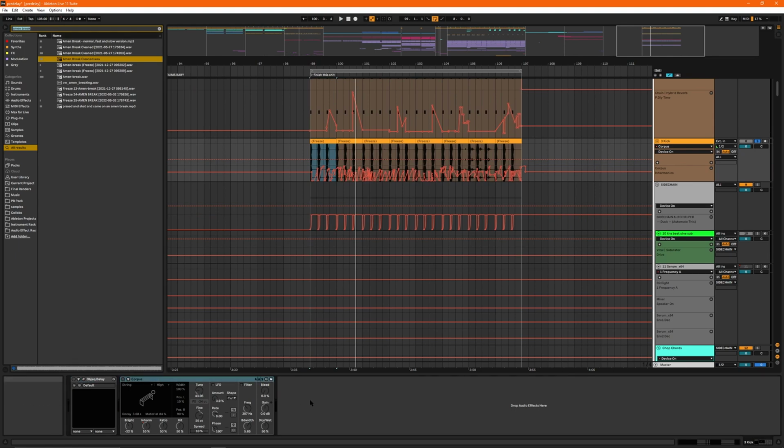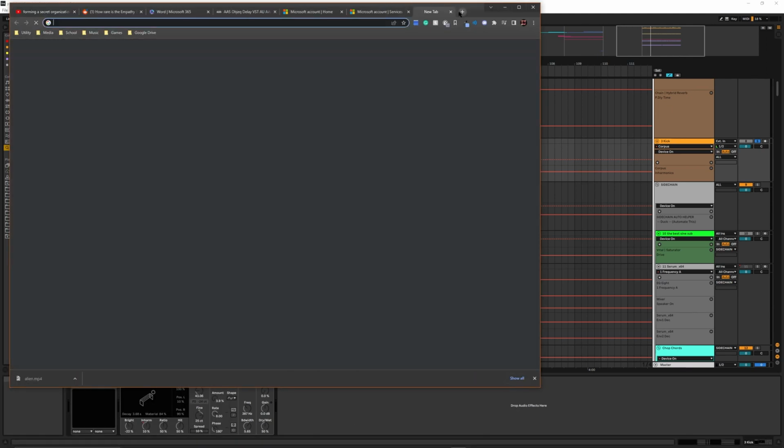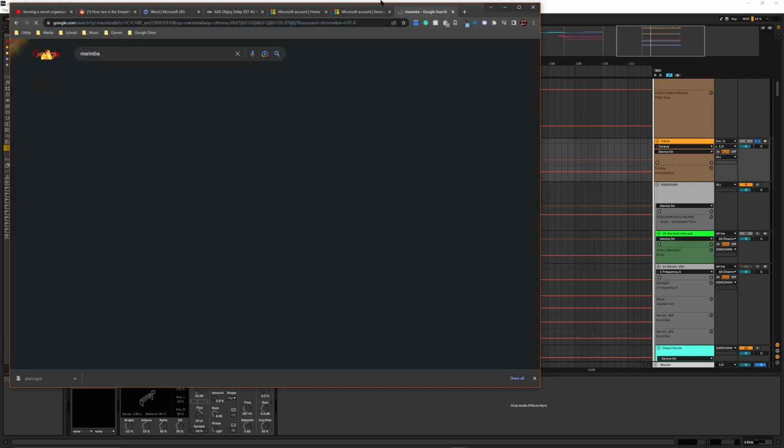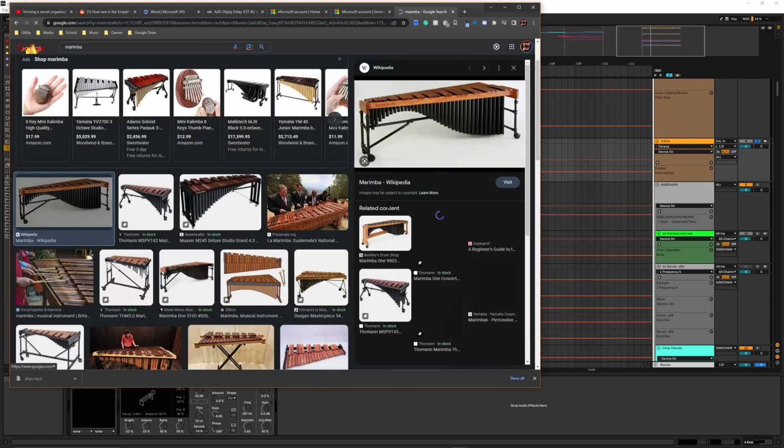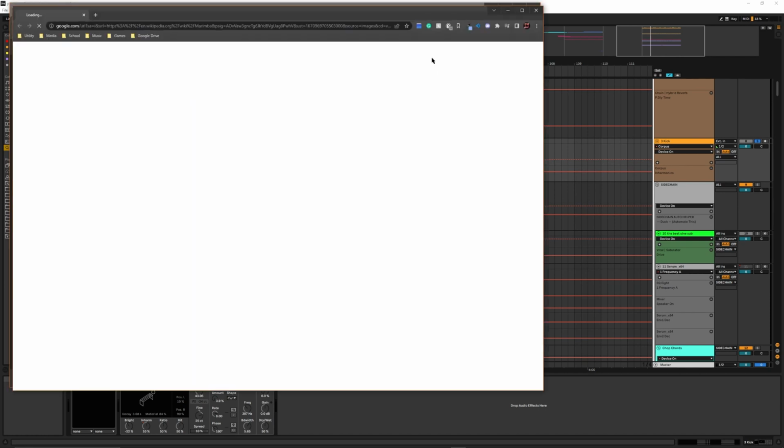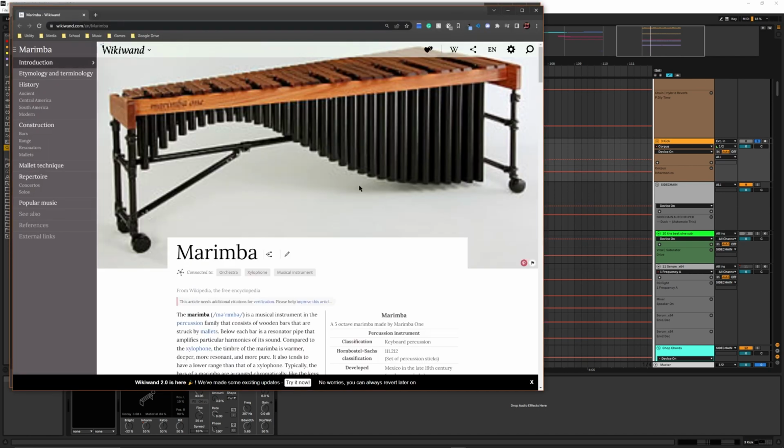Now, Corpus is a resonator, physical modeling, which means that it's going to simulate what it sounds like to put the sound through a medium, essentially. So, for example, I play the marimba. Here, let's get some pictures of a marimba. All right, here, this is what a marimba looks like. Let's get a nice big picture of that.